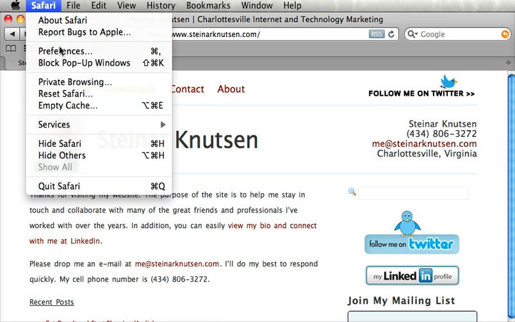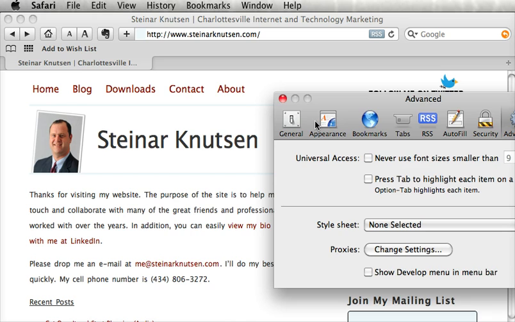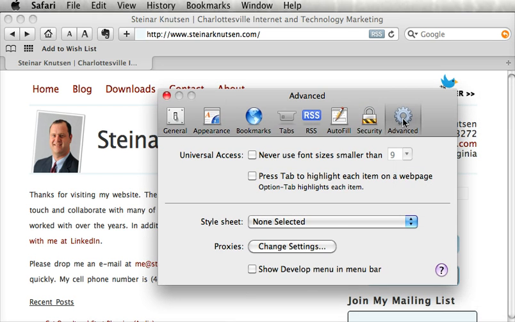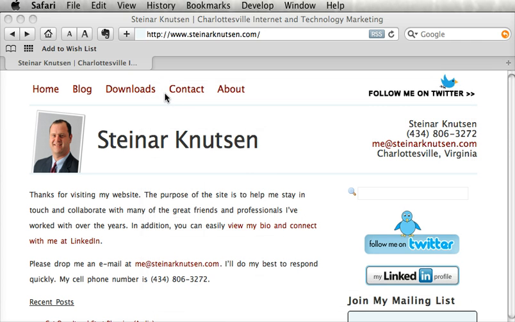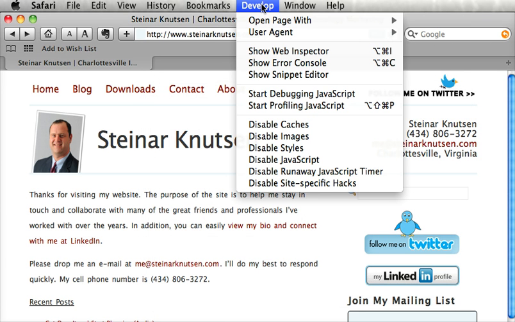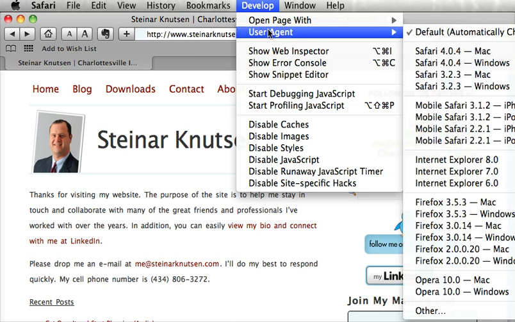Just go to the Safari menu, Preferences, and then go to the Advanced tab. At the bottom you can see Show Develop Menu in Menu Bar. And now you've got a new option up here under the Develop menu, User Agent.